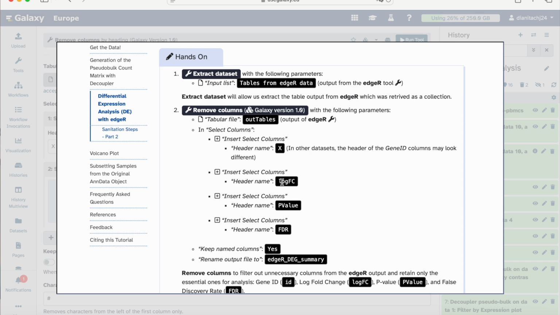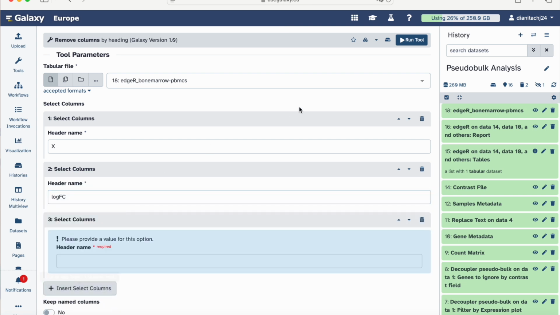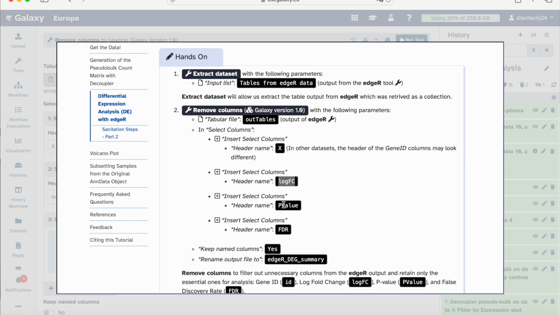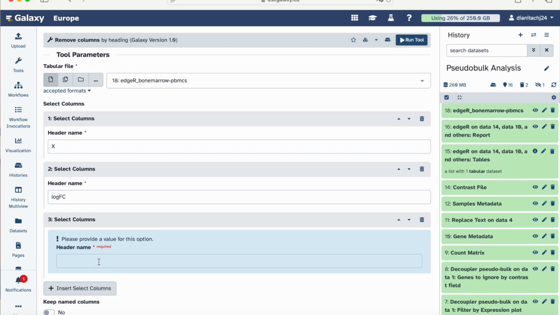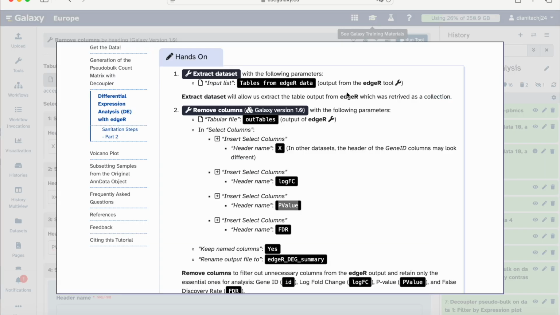The other header that we will keep is the log fold change. There is another one, which is the p-value, as I mentioned. This is the raw p-value column. And the fourth one is the false discovery rate, which is the adjusted p-value.